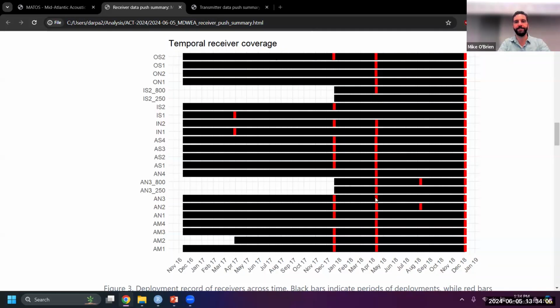We had a whole scale tending trip here, and this is when everything was pulled out. So that's what the red lines are: when you have in your metadata that we pulled a receiver up at this time, that's a red line. And then the black line just starts when you say I put it back in the water.